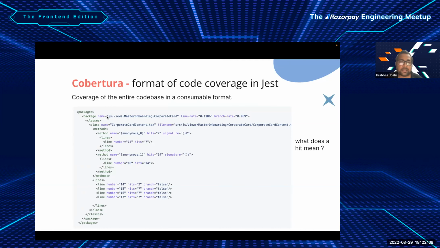So basically, it tells me that, okay, this is a folder. This is a folder, and then these are the different files inside that folder. So a package is a folder, then a class is a file inside that folder. Here are the different methods inside this file. Here are the different lines inside that file. And for every line, if you see, there's a thing called hits, right? Hits means that it has been called 7 times by a test, right?